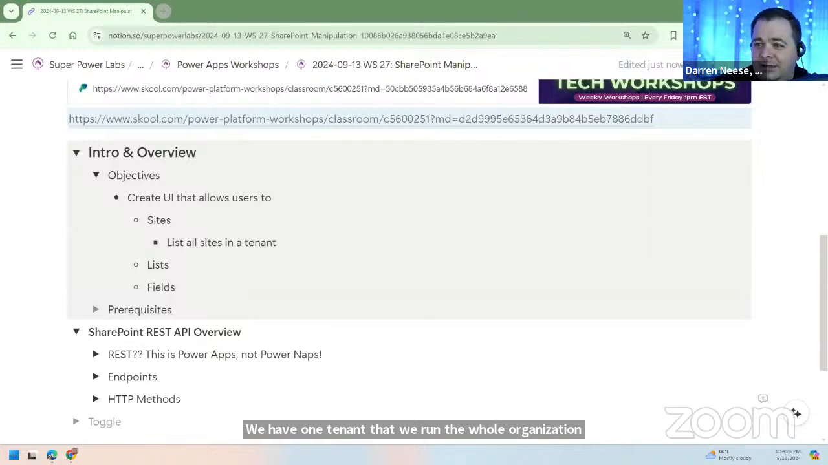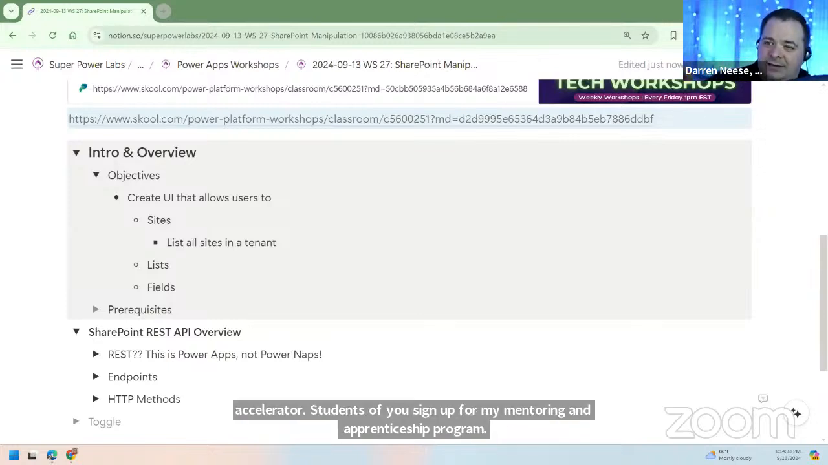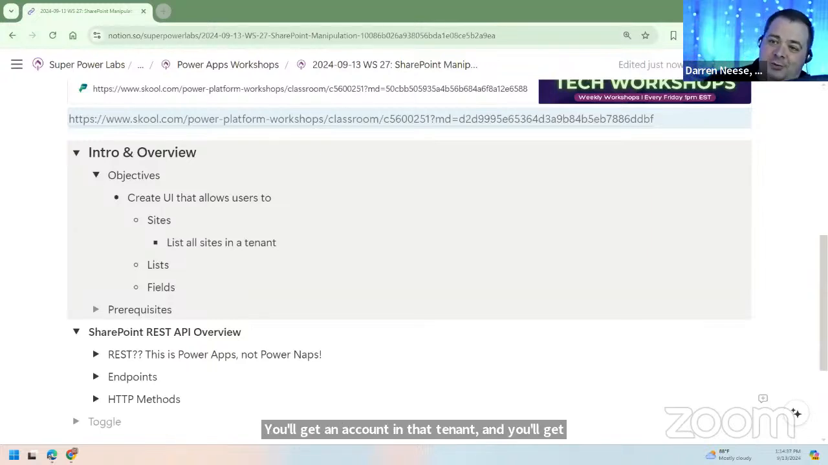So if you sign up for my mentoring and apprenticeship program, you'll get an account in that tenant, and you'll get your own environment. You get your own Dataverse database and your own SharePoint sites and all this stuff. And I turn all the options on.